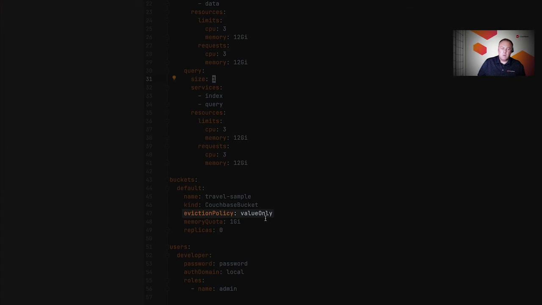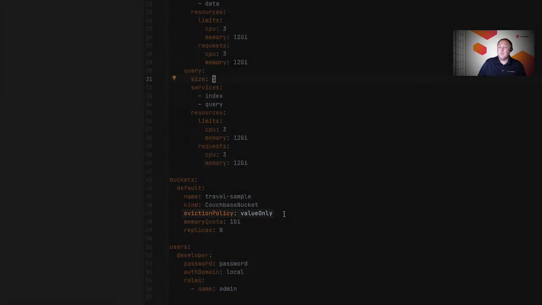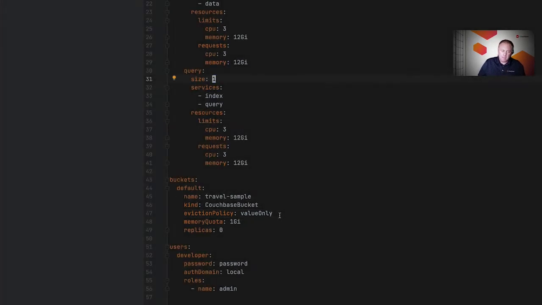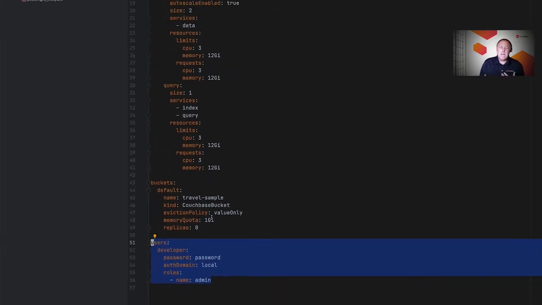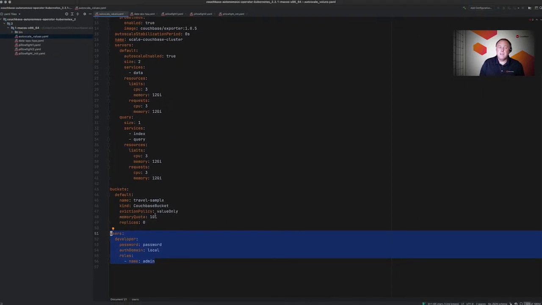We're defining a value-only eviction policy as opposed to full eviction. But again, we're allocating 1 gig of RAM for each one of the data nodes for this bucket. So that's 2 gigs total. We're not going to come close to that for the purposes of this. And then we're also going to create a user. So a lot of this is not necessary for the purposes of the demo, but just to give you an idea of the capabilities, the operator can handle basically almost every operation of managing your Couchbase cluster. So that's the definition of the YAML file.